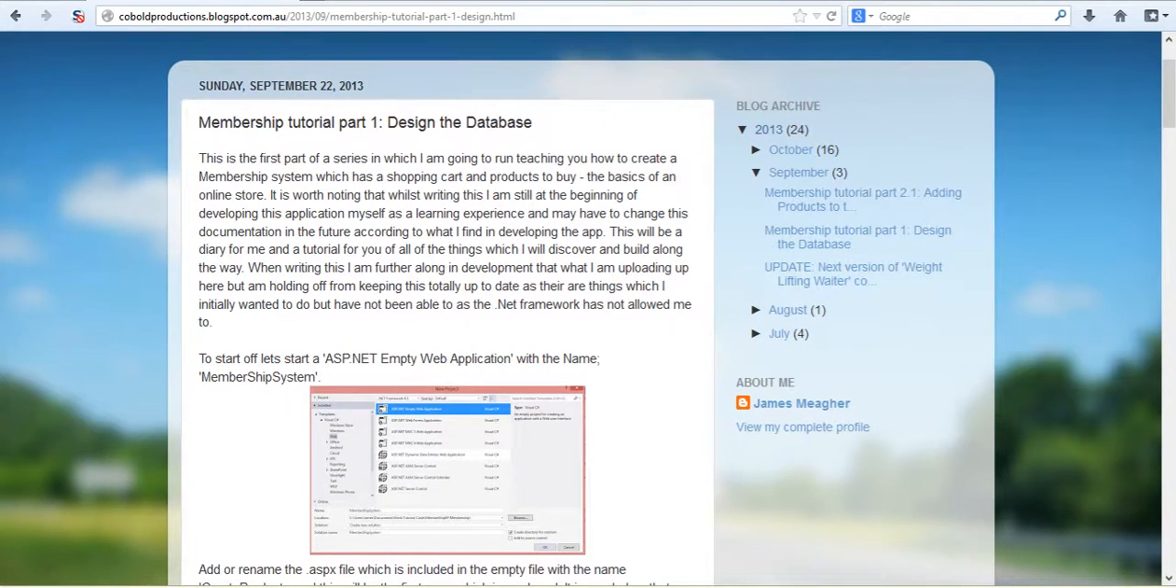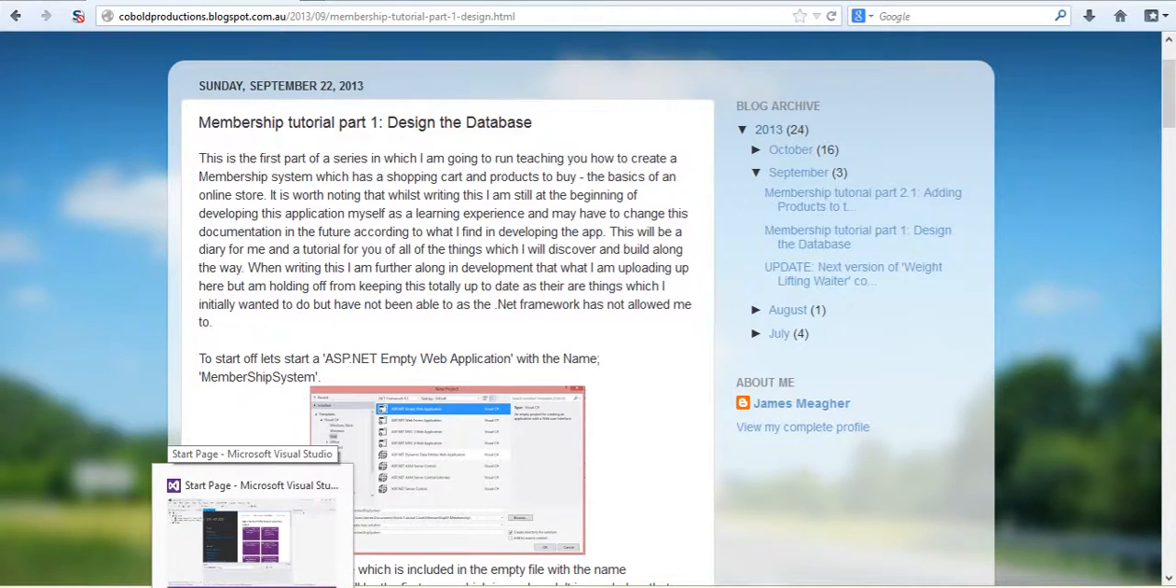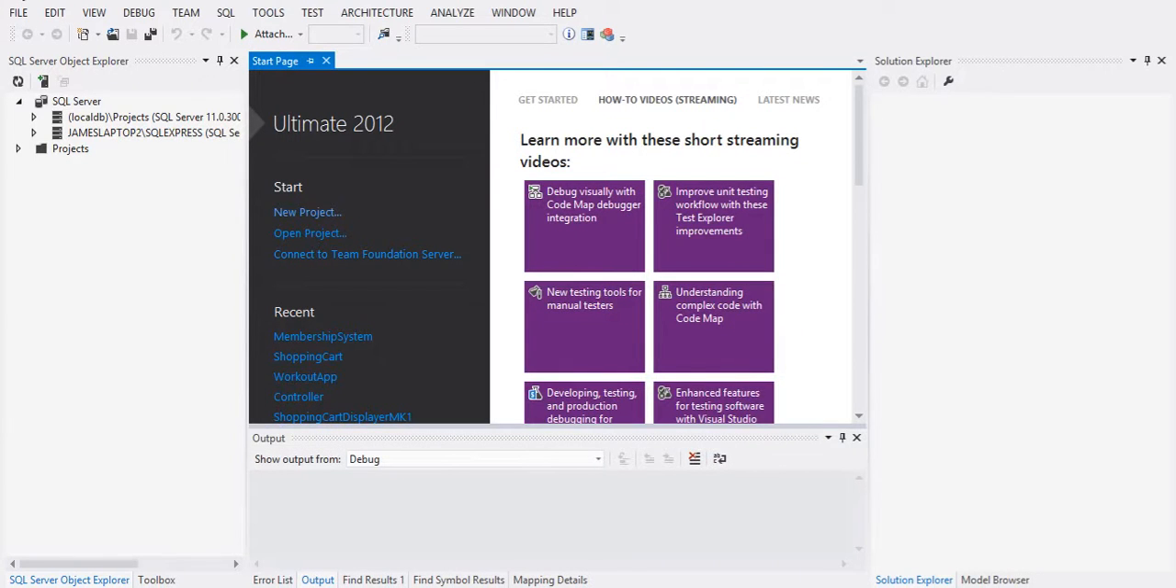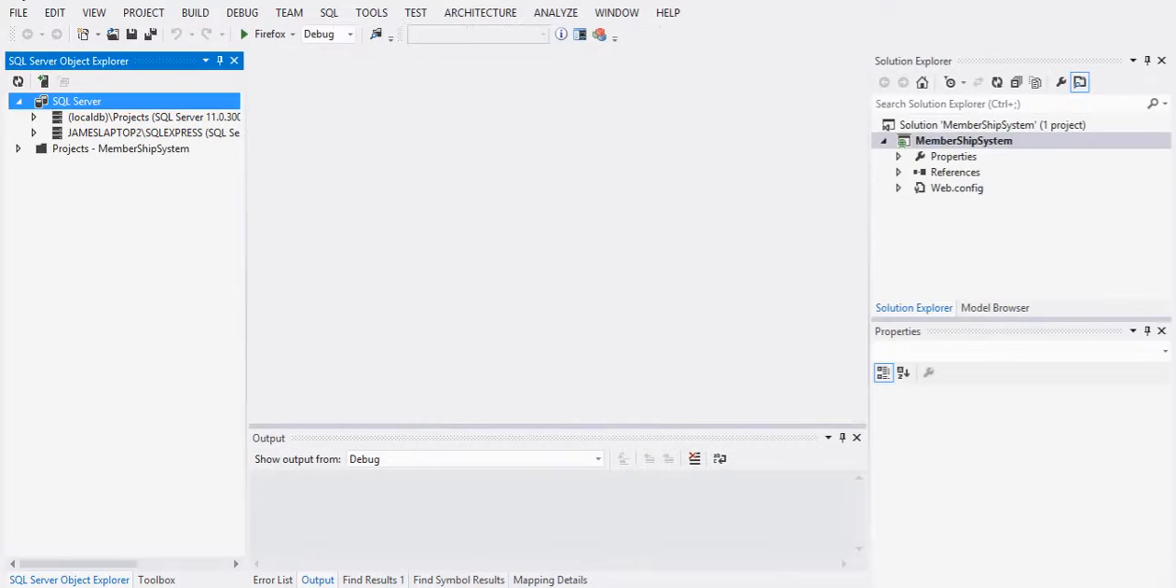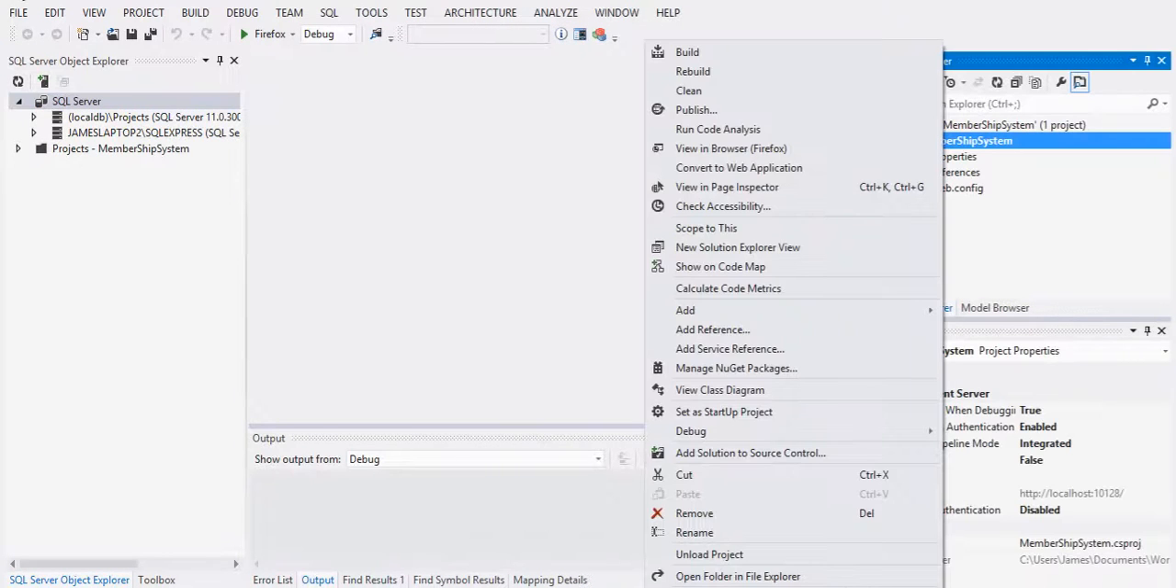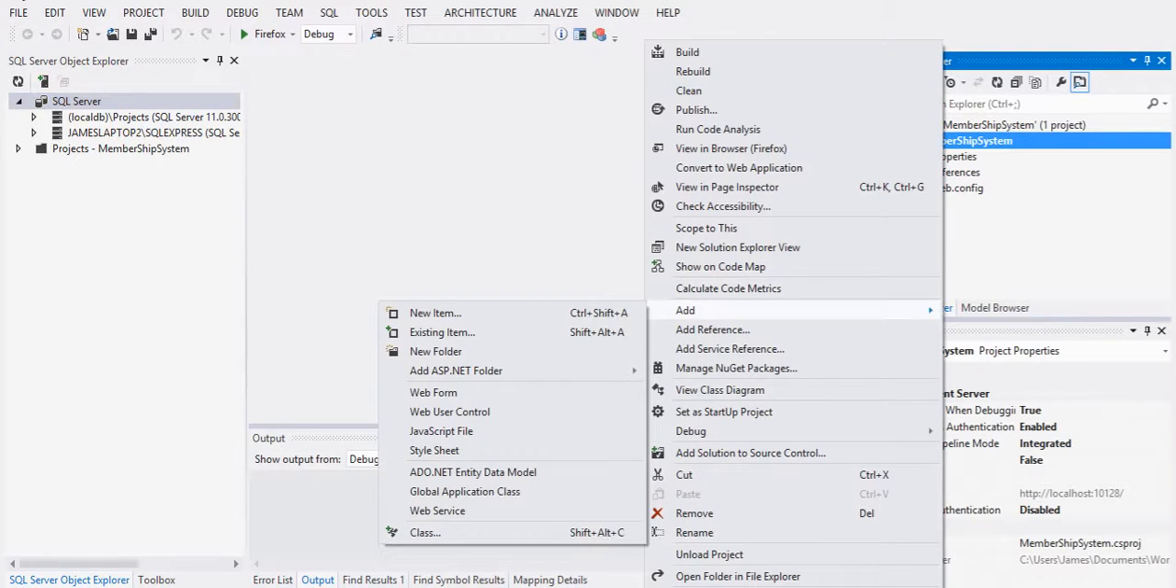The first thing we're going to do is design the database, so that's what this tutorial is about. Start up Visual Studio 2012. It has to be 2012. Make a folder and name the project membership system. It has to be Visual Studio 2012 because we're going to be using an enum, and you can only use them in ASP.NET 4.5 and further. So anything lower than 2012 won't cope.